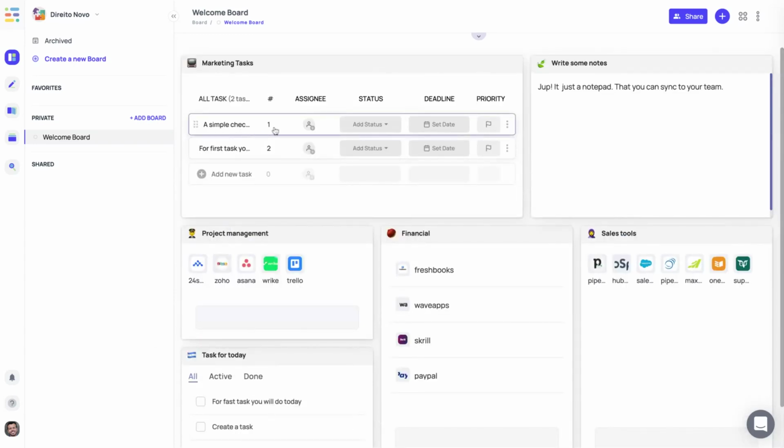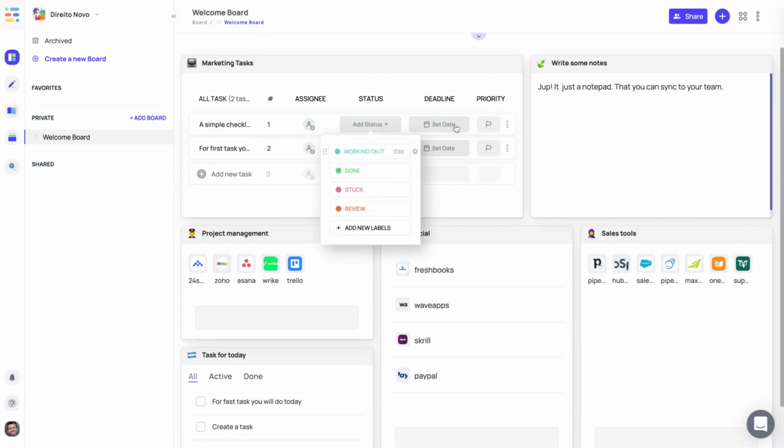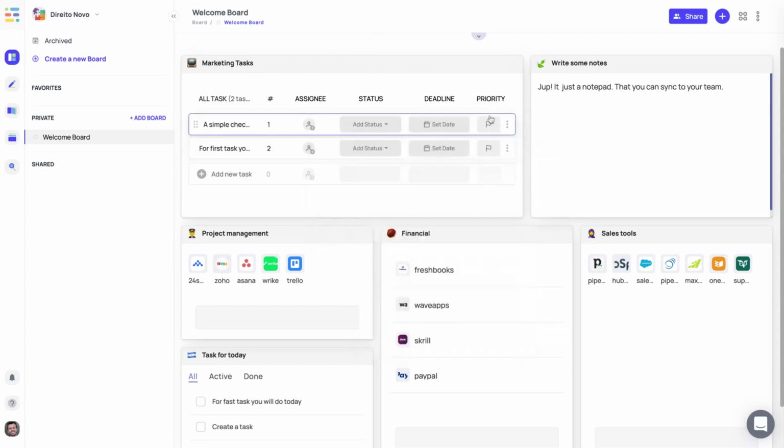On marketing tasks, there are more complex tasks where you can assign users for that task. You can change the status, review, working on it. You can add the labels in the way that you want, set the deadline and the priority of each task. You can also create a text widget to write your notes inside your board. So it's pretty simple. Write your notes here. For instance, bolded, nice features for the notes.